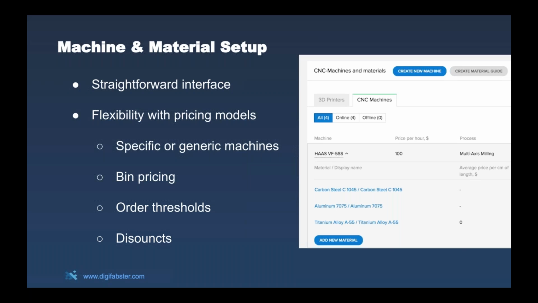So we have a very large range of flexibility with those pricing models, and we can account for a lot of different scenarios. For example, depending on how many machines a particular shop manages, a shop could create a specific machine in the backend with precise metrics that represents an actual machine that they have, or they could choose to set up a single generic machine that represents a large number of CNCs with similar size ranges and capabilities, for example.